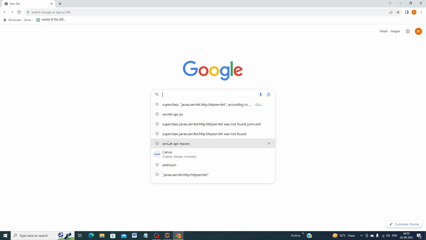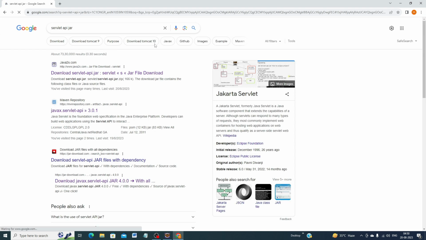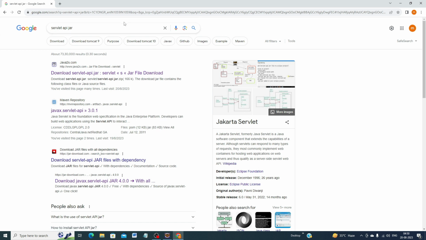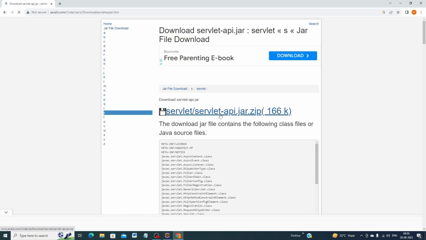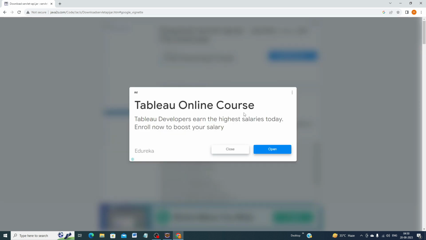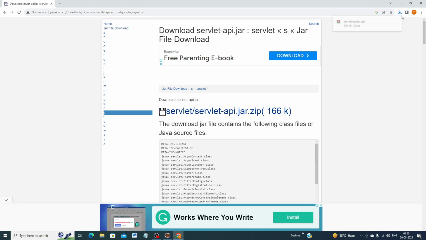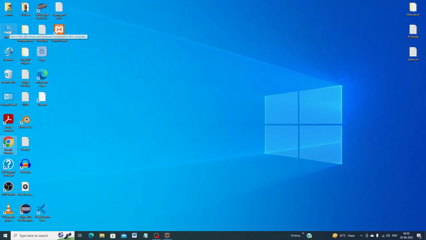Here write servlet API jar. You write servlet API jar, and the first one is java2s.com. Click here. Here is the servlet API jar. Click here and close it. Now you see it has started to download in my download folder. Now it has downloaded because it is only 163 KB.